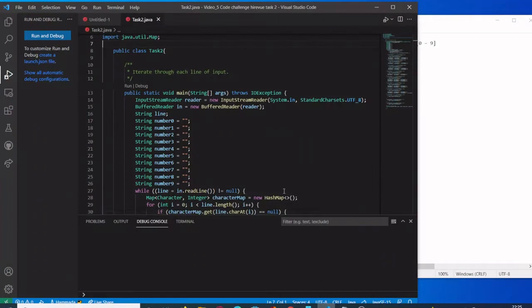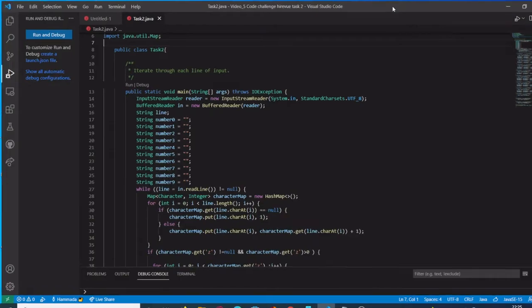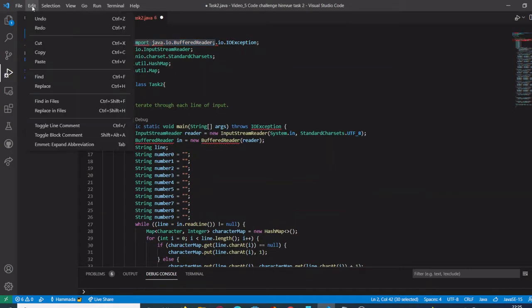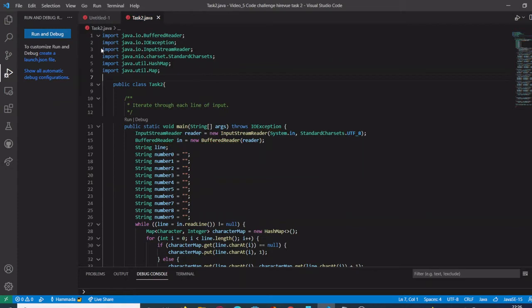So let's see how we can do that. As we can see in the code, first of all we have to import all the relevant packages and classes. The BufferedReader and the exception are just for the input and output, the InputStreamReader as well, the StandardCharsets class to use the characters, and the HashMap in the util package. That will be the tool we are going to use today to resolve the problem.